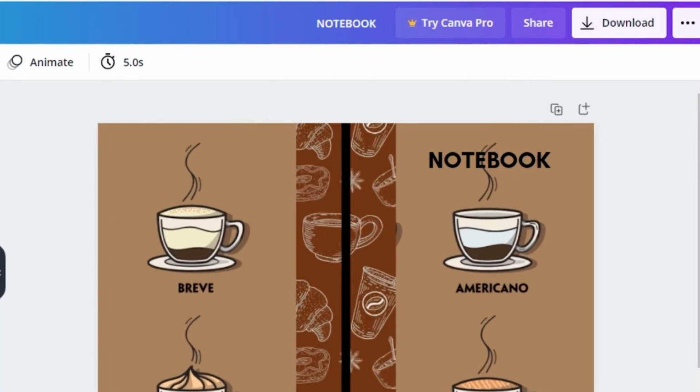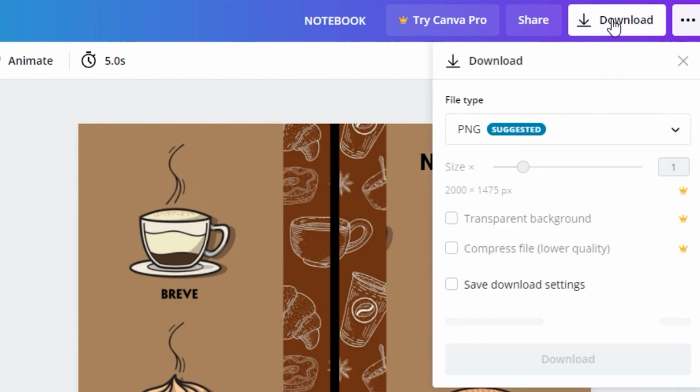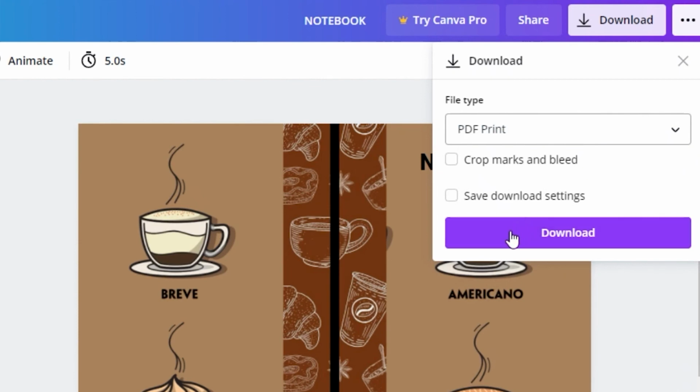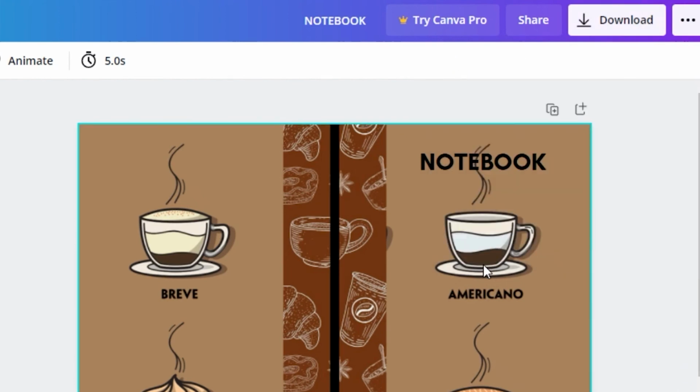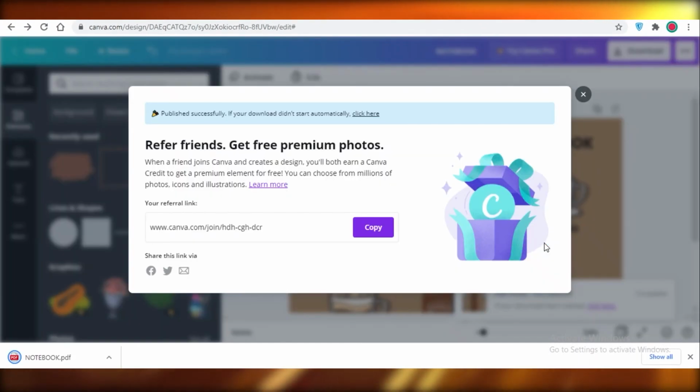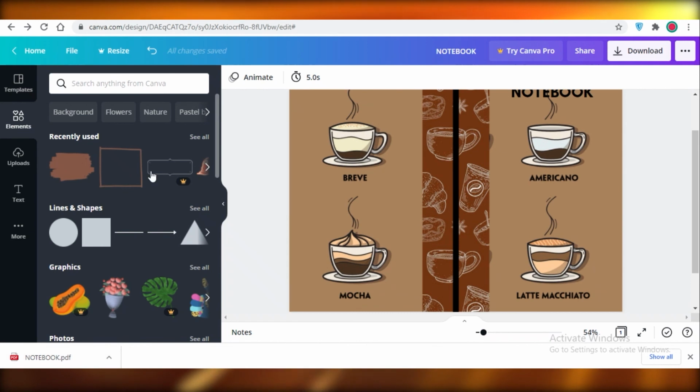And once you have done that, you're just going to click on download on the top right and you're going to click on PDF. So you can click on PDF standard or PDF print. I would suggest to go with print because that is higher quality. And you're going to just click on download and you're going to have your Amazon KDP book cover in PDF form downloaded for you. And you can just upload it directly to Amazon.